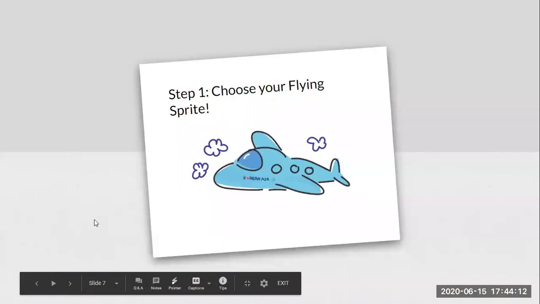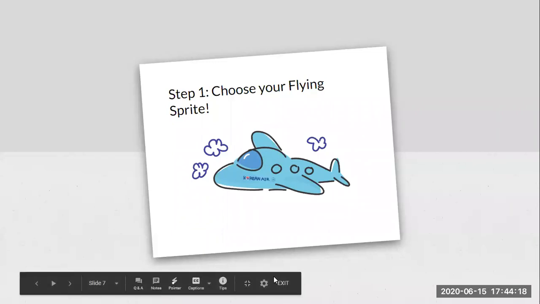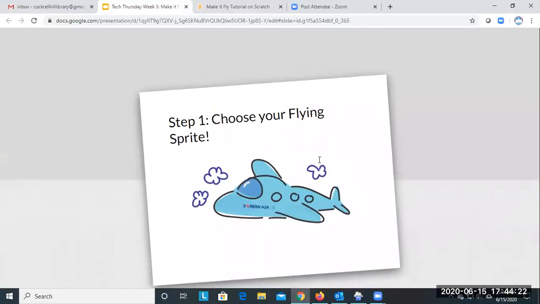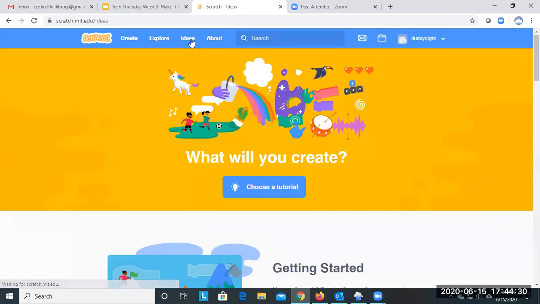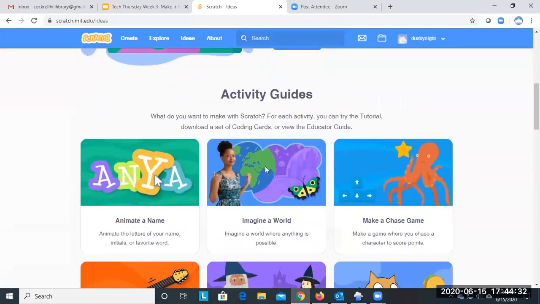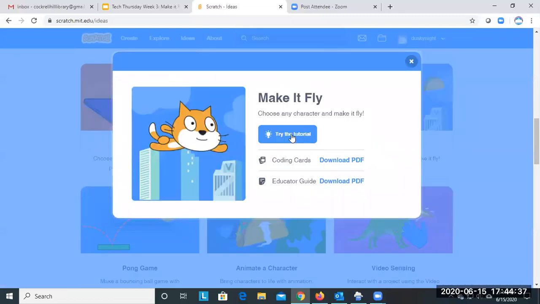So let's start. First step is we're going to start by choosing our sprite. This is the one that's going to be flying. So let me go back to Scratch. Now, if you ever want to watch the tutorial for this, when you sign in, you can go to Ideas here and scroll down. They have a bunch of activity guides. So we're going to focus on Make It Fly. So click there, and it's going to say try the tutorial.